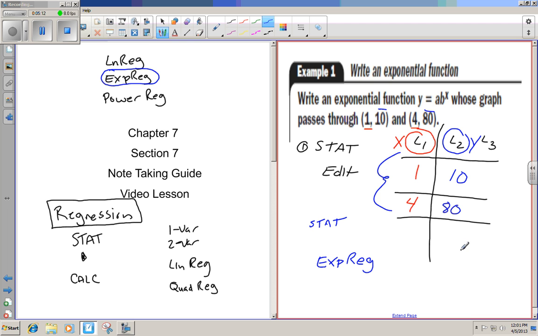And when you hit enter again, it'll give you y equals a b to the x. And then it'll say a is 5. It'll say b is 2. And so then your equation, you should be able to write as y equals 5 times 2 to the x power. You've now done an exponential regression line.